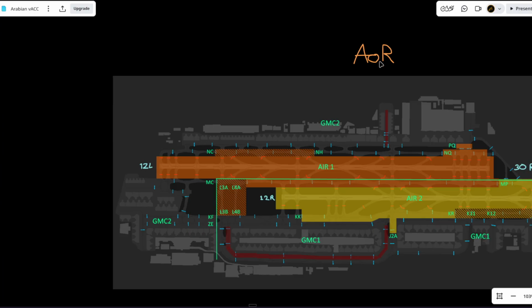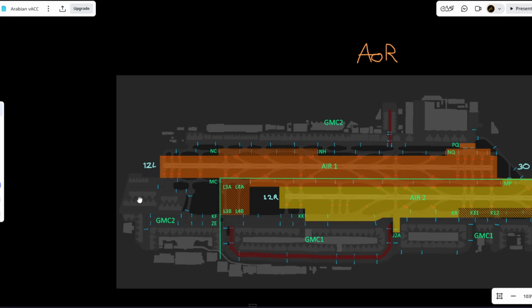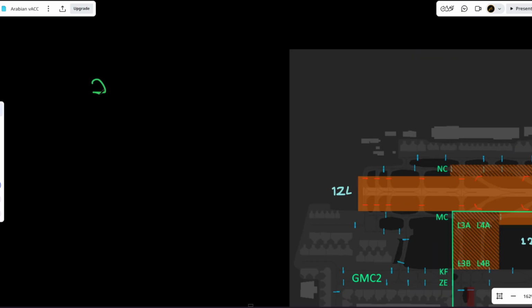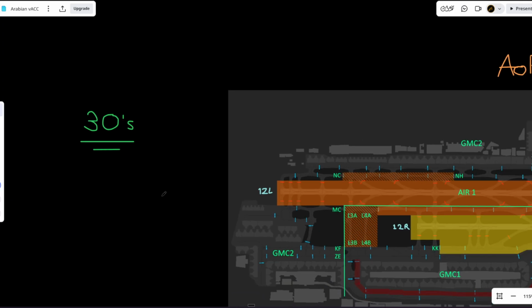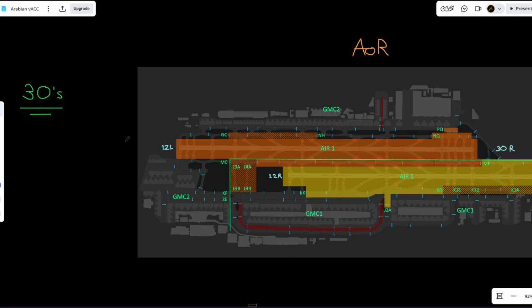Before I do that, I am going to put an asterisk. This will apply to the rest of the training series. I will primarily bias my training in the 3 zeros configuration. This is something I always do with my students because it's the preferred configuration at Dubai.